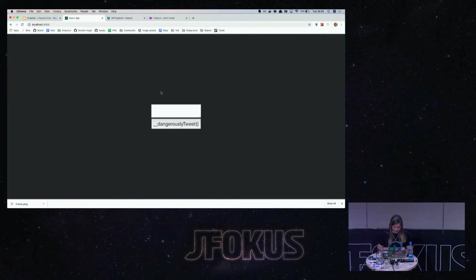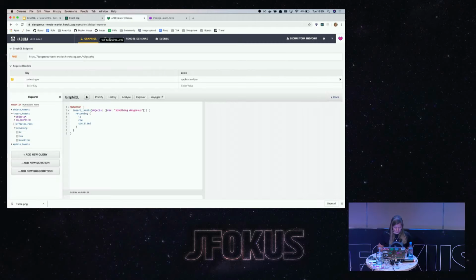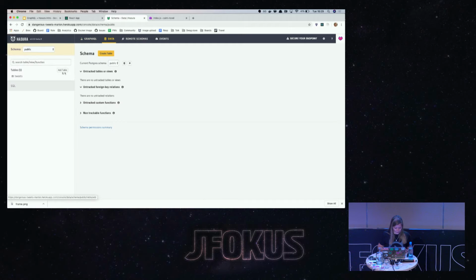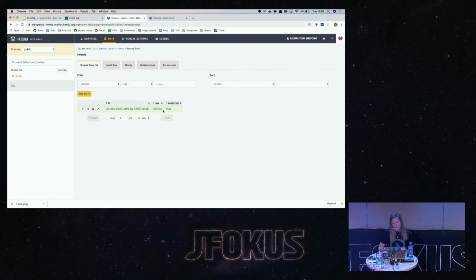So the UI is not beautiful. Okay, now I can just say hi Jfokus. Dangerously tweet is said dispatched, but we want to make sure this works. And yes, okay, so this was inserted in the database. So this is working, but it's useless because we still have not sanitized anything.